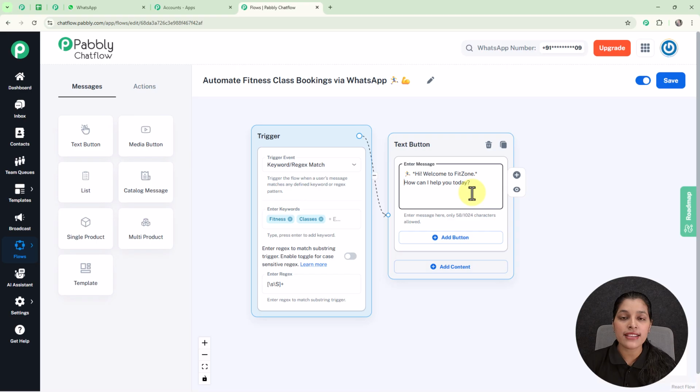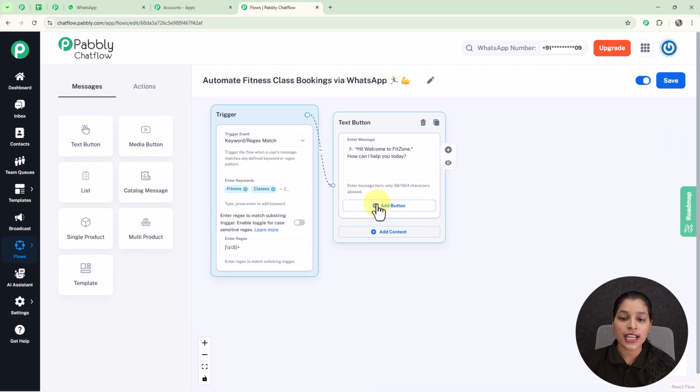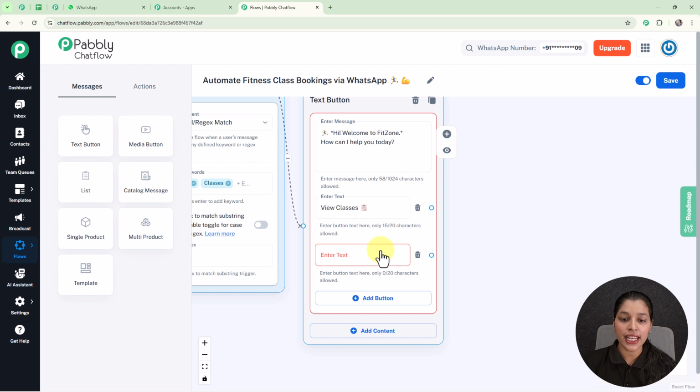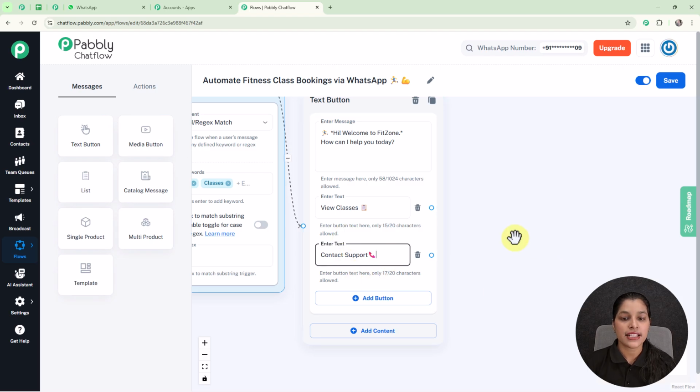Now I am going to add some buttons to this message. For that you simply have to click over this Add Button, and here you have to enter the text of your first button. So now let's enter the text and create our first button. Here you can see I have created my first button, that is View Classes, and afterwards I am going to add one more button, that is Contact Support. For that you simply have to click over this Add Button again, and enter the text of your second button. So here you can see I have created my second button, that is Contact Support.